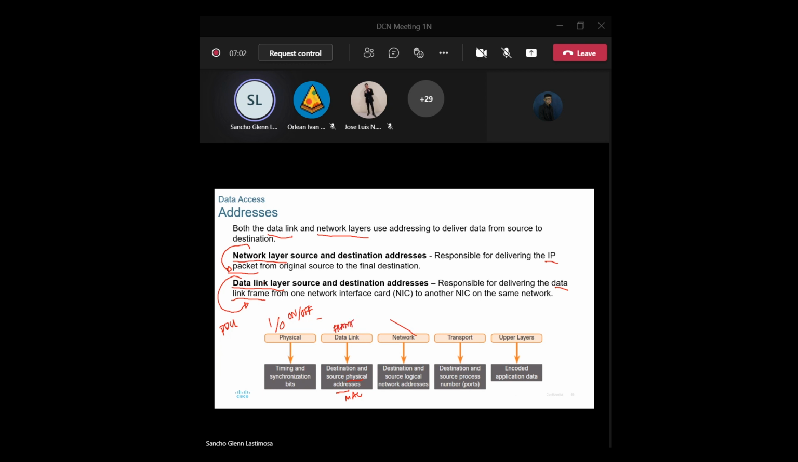Pagdating sa data link. Dito naman sa network layer, or yung ating... ay makuha yung aking eraser. Okay, sorry. There's a network layer, source and destination address, meron din siya. That would be the logical network address. Okay, this would be yung ating mga IP address, sabi nila. IP address or the logical network address. And ang PDU natin dito would be, sinasabi natin, IP packets. Okay, packets.